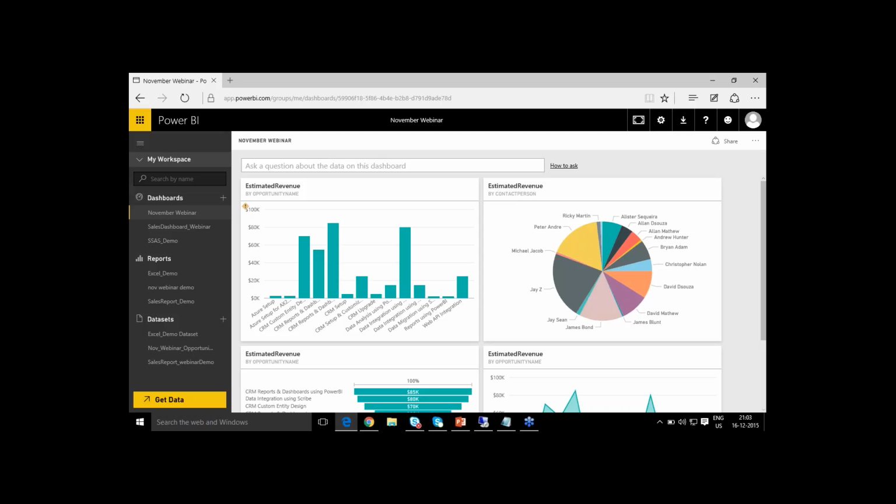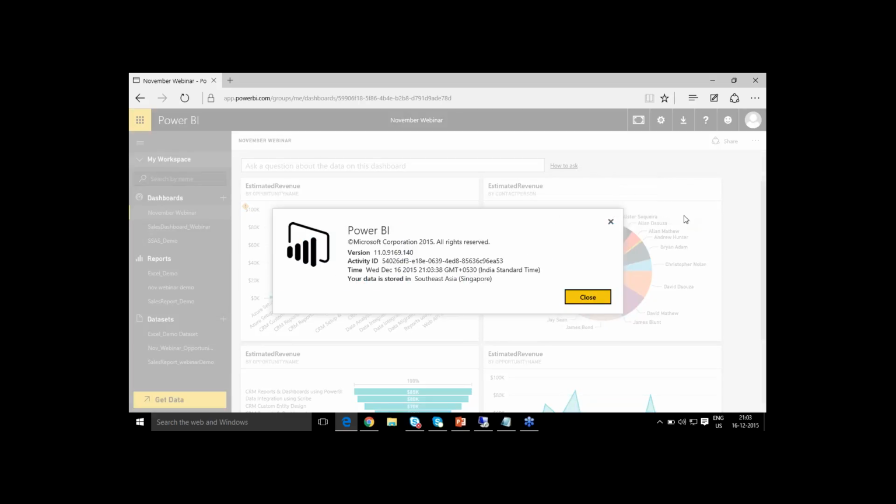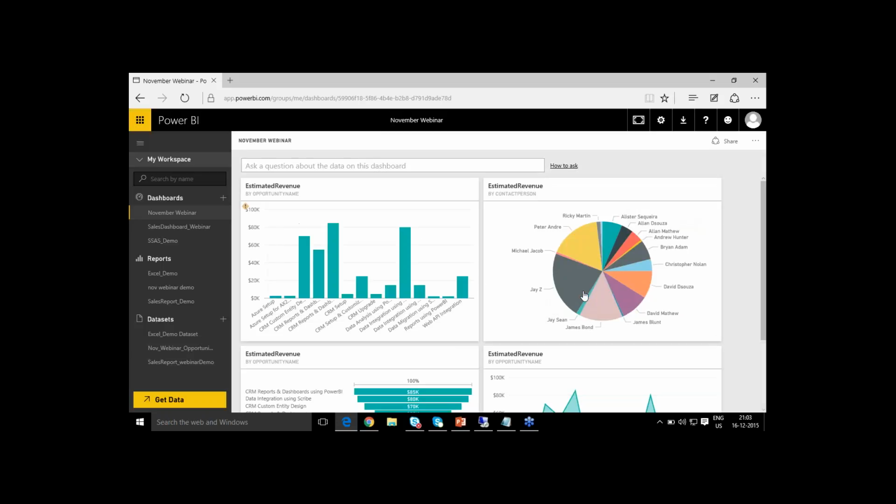The next update I'll be demonstrating is to know where our data is stored. Now the user will know where in the Azure data center the data for our Power BI is being stored. I have to click on About Power BI. Along with the version, activity ID and time, we see that your data is stored in Southeast Asia, Singapore. This makes the user understand where exactly in the data center his Power BI data is stored.